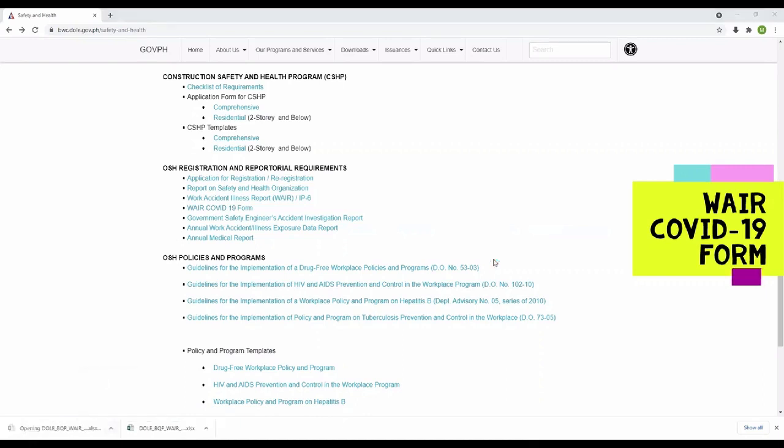So, let's open the form para makita nyo kung anong itsura ng WAIR COVID form natin. Okay? So, ito yung WAIR COVID form natin. So, you just have to fill up all the required information. So, Workplace COVID-19 Prevention and Control Compliance Report to be submitted at the end of the month. Okay. So, yan po yung ano natin, yung WAIR COVID-19 form. So, dito, dapat magsasign yung OH personnel or yung safety officer natin, then employer representative magsasign din. Okay, so that is our form for WAIR COVID-19.